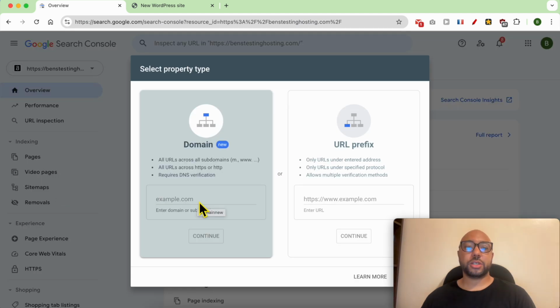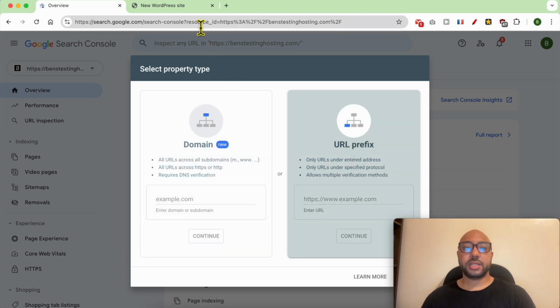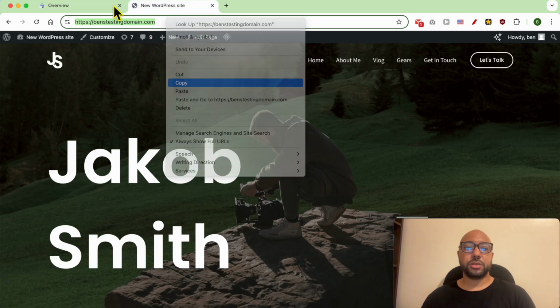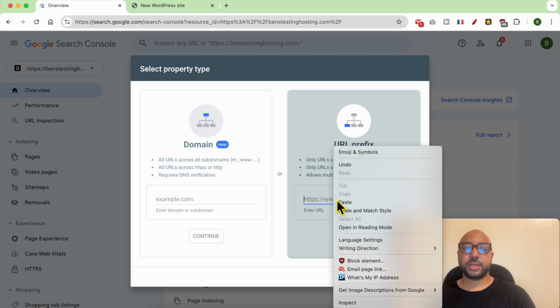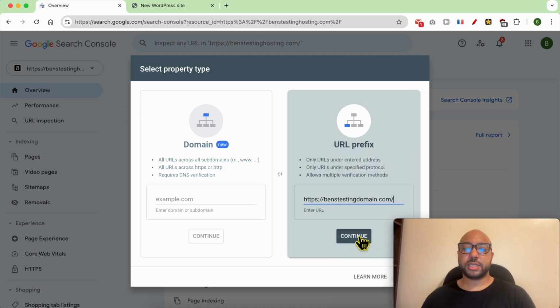For easy ownership verification, go with URL prefix. Now, copy your domain name, paste it here, and hit continue.